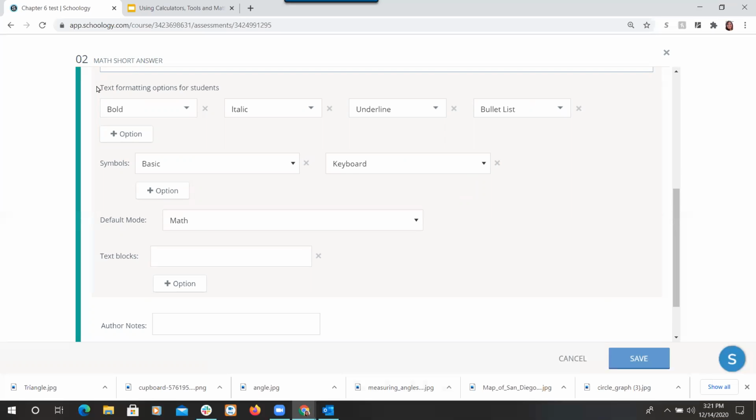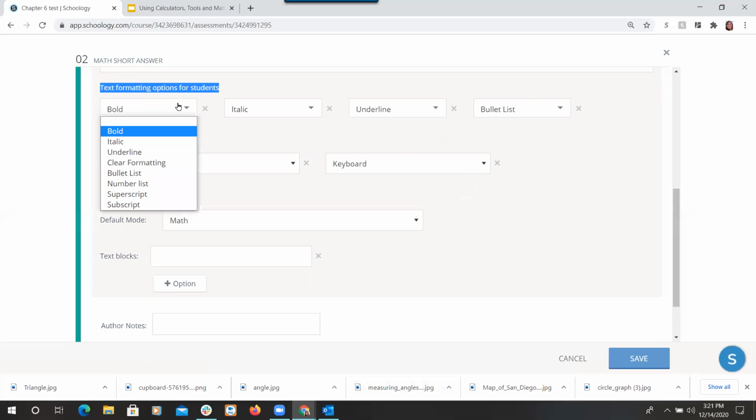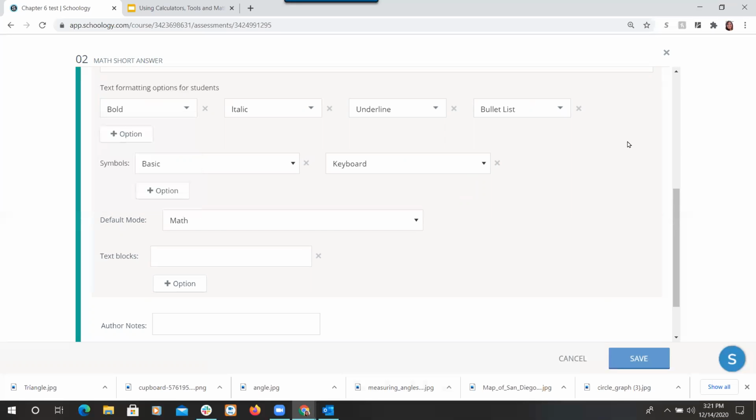What text formatting options do you want for your students? These are the ones you're used to from a regular short answer essay question. Bold, italic, underline. Which ones do you need?